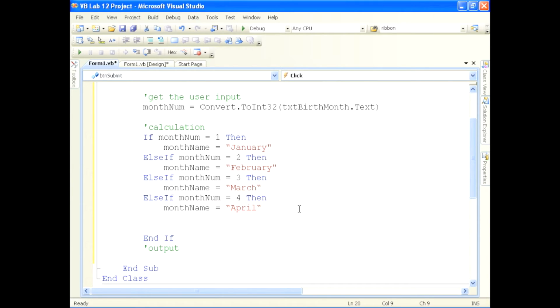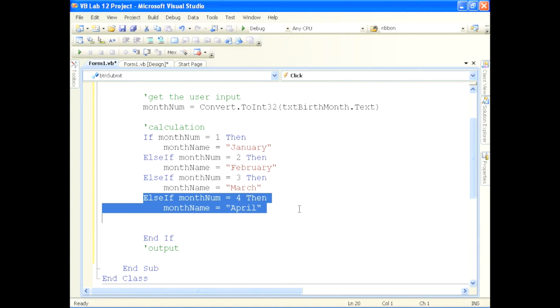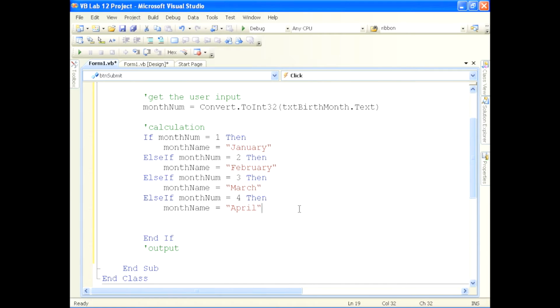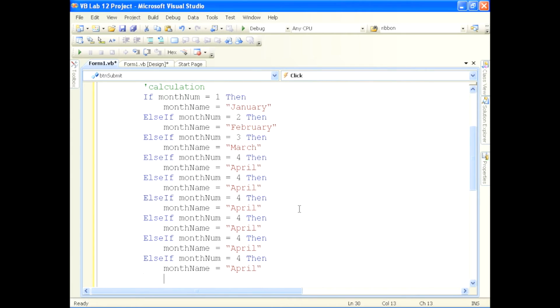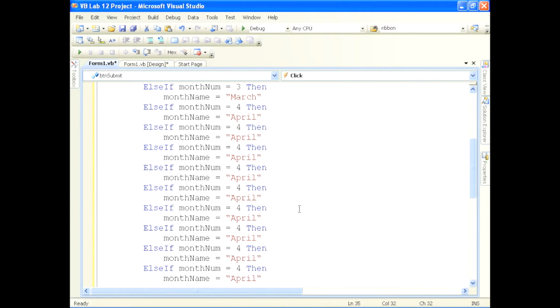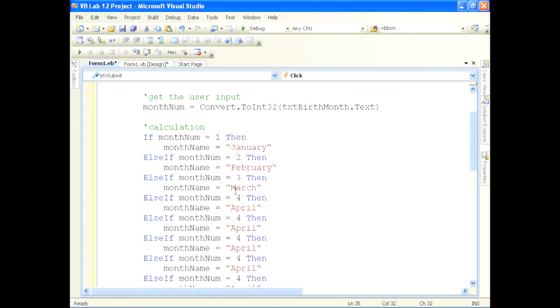In fact, I'm going to make this a little bit quicker on myself here. Let me copy and paste this several times and just change it. So copy this, Control C, and then paste. That'll be 5, 6, 7, 8, 9, 10, 11, and then finally 12. And what I'll do is I need to change these numbers, so this would be 5, and then therefore this would be May. This would be 6, June.